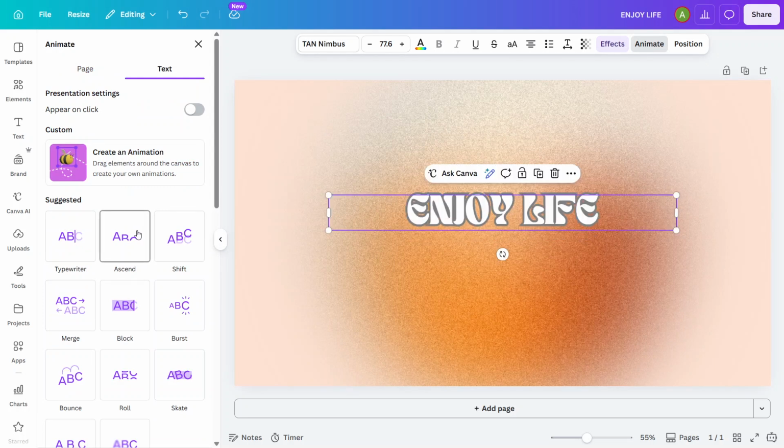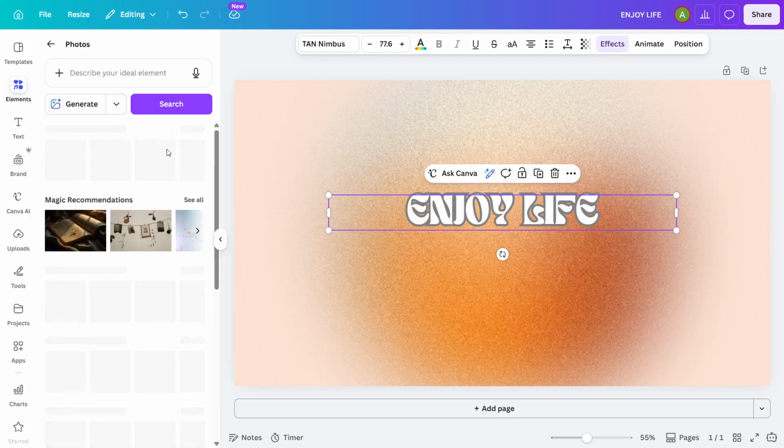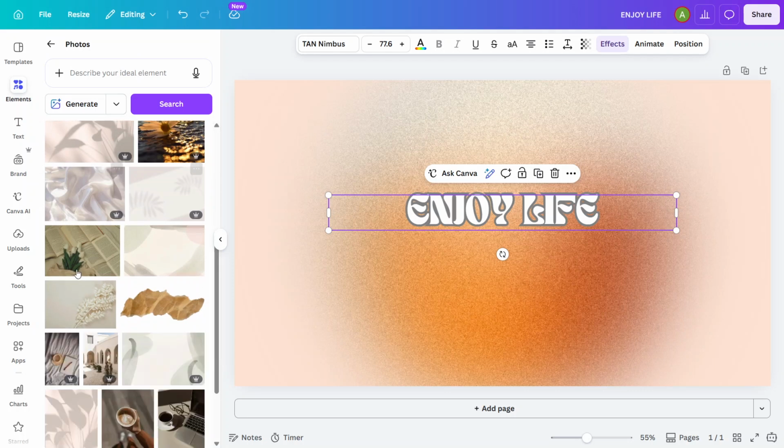If you'd like a different background for your quote, head back to the left-hand menu and click on Elements. Use the search bar there to find background photos, textures, or shapes that fit your design. When you find one you like, drag it onto your canvas and adjust it to cover the background area. Then delete or move the original background so your new one shows through.